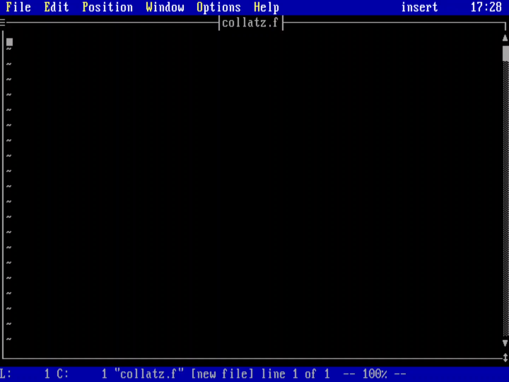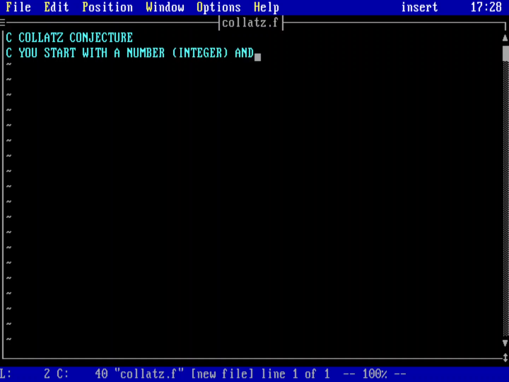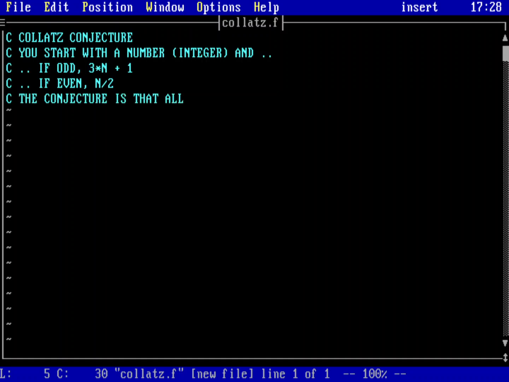Let's actually write a document here. Let's put this in the comment. The Collatz conjecture says you start with a number, an integer, and if it's odd, then you multiply 3 times n, and then you add 1. Or if it's even, you just divide by 2. And so the conjecture is that all starting point numbers go to 1. That's the conjecture. And so we can write a program that uses that very simple formula to get there. And there is a better way to do this algorithm, but I'm demonstrating the computed GOTO.